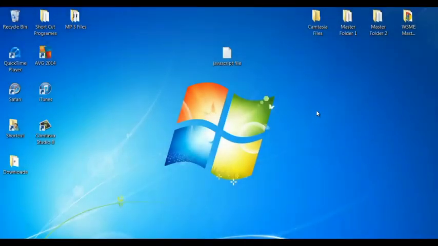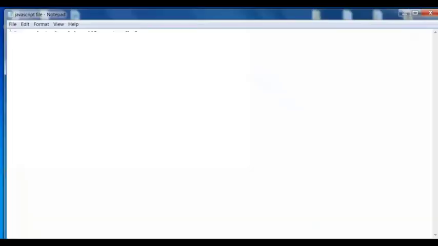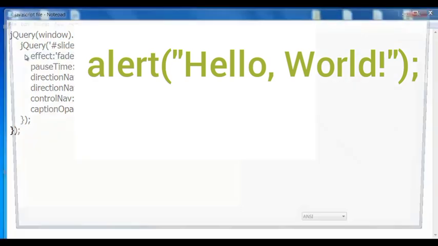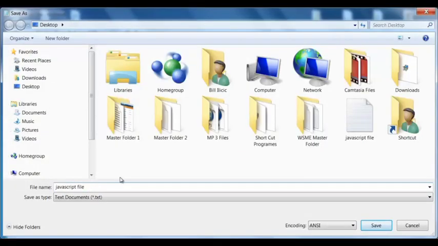In the text editor, write your JavaScript code. Save the file with a .js extension. Choose a meaningful name for your script. For example, save it as script.js.